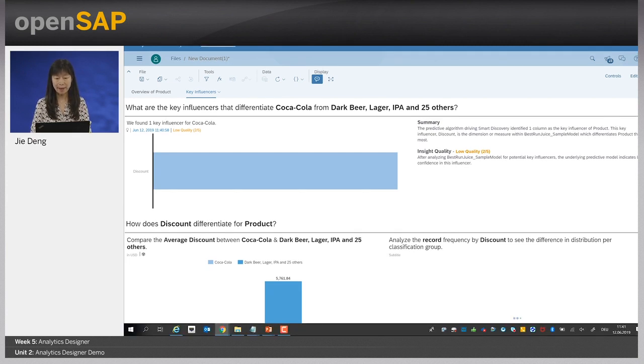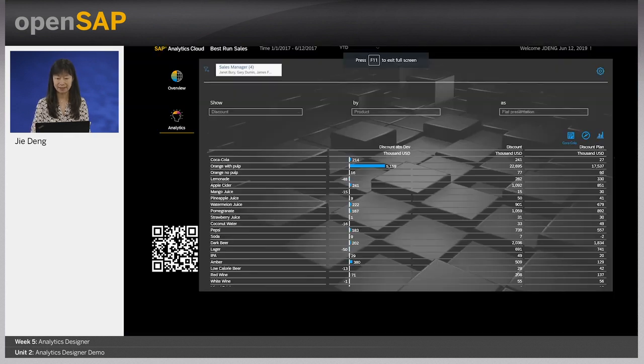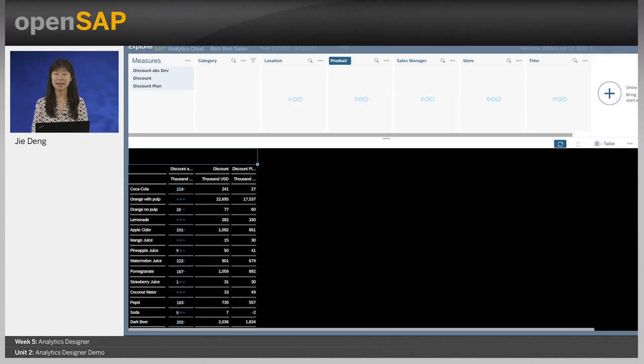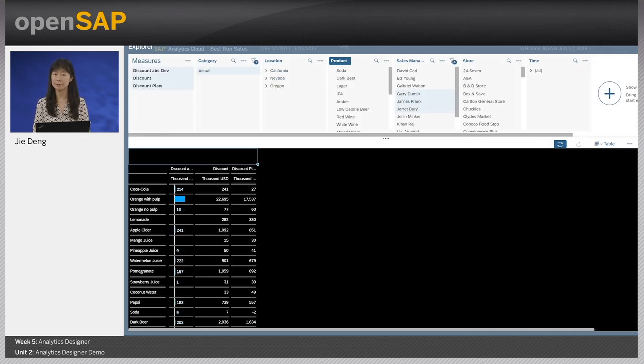Now let me go back to my Analytics Designer application here. We are coming back from the Smart Discovery to the Analytics Designer. And now I can also navigate to the Explorer. So I can click on the Explore button and then get into the Explore View mode. What happens here is it's taking all the data source information, filter information, hierarchy information, taking over from my data source to the Explore view.